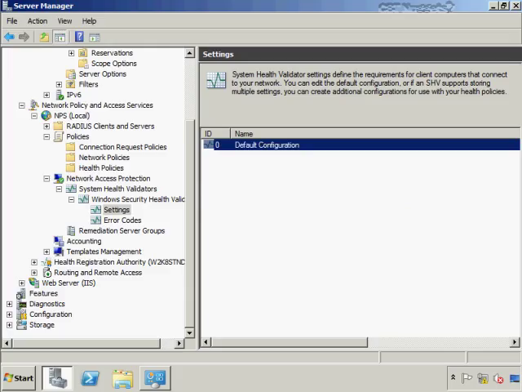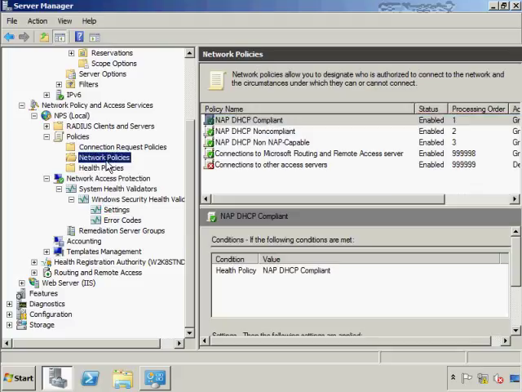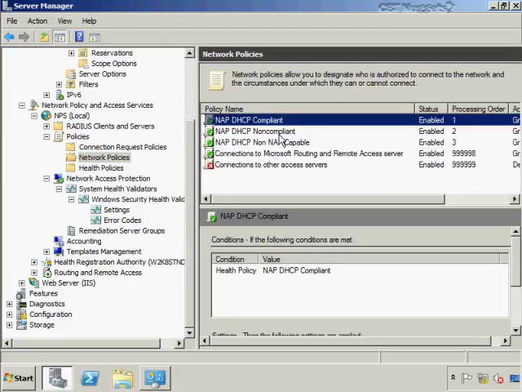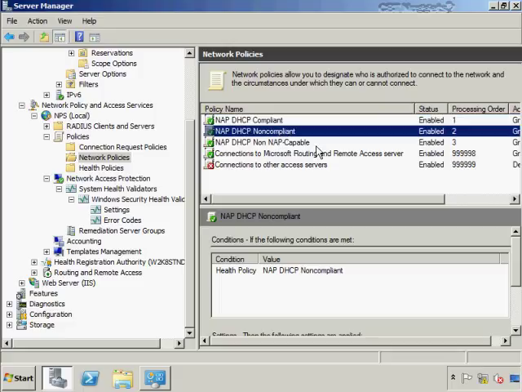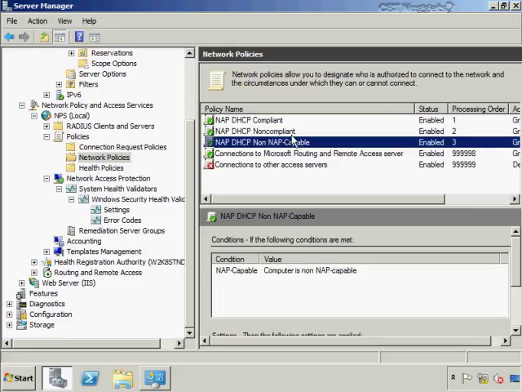That could also be somewhat mitigated by something like a group policy object, which could also forcibly turn on that firewall. And then moving on here, if we go up to our network policies, you'll see that there's a DHCP compliant policy. In other words, they meet all the rules so that they're able to get onto the network. Non-compliant, which is going to put them off into a restricted network. And then non-capable, which would put them into a guest network in many cases.